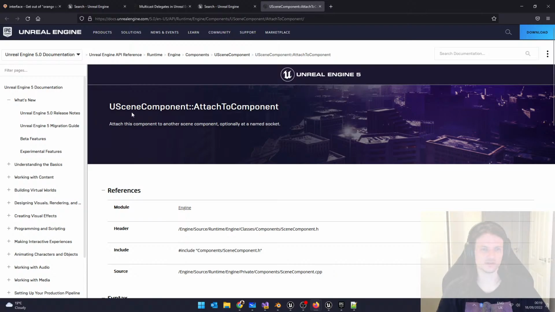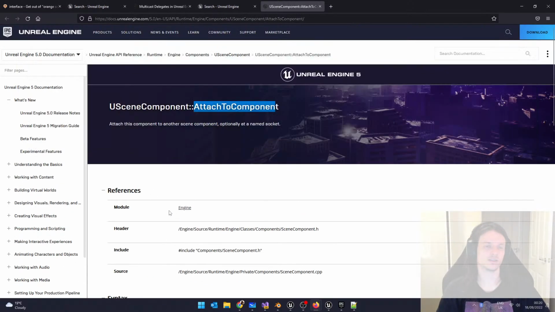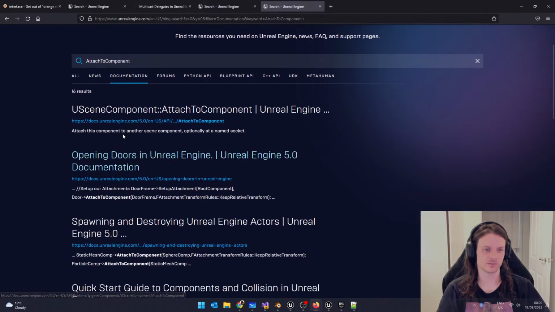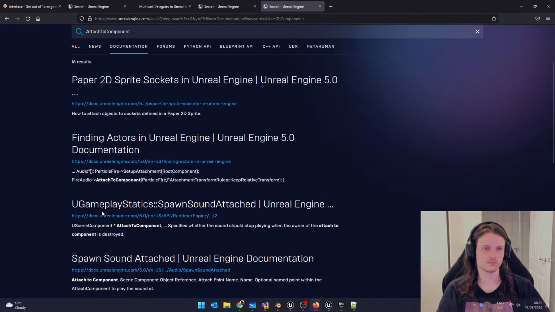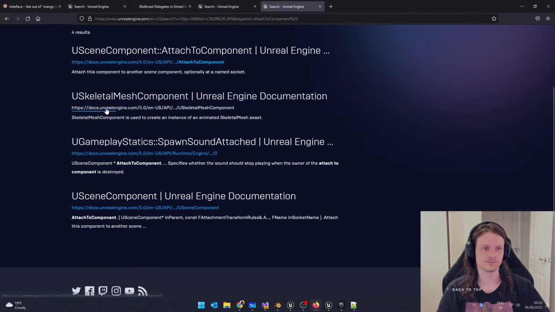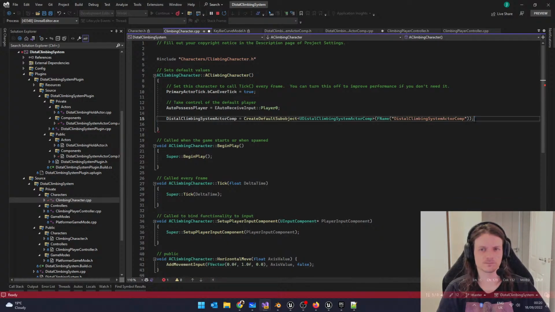So this is not. This is part of the scene component. Oh, but we've got an actor component. Yeah. That's a problem. We've got an actor component. So let's look for this again. See if it's on actor as well. It's not, is it? Ah, this is confusing.